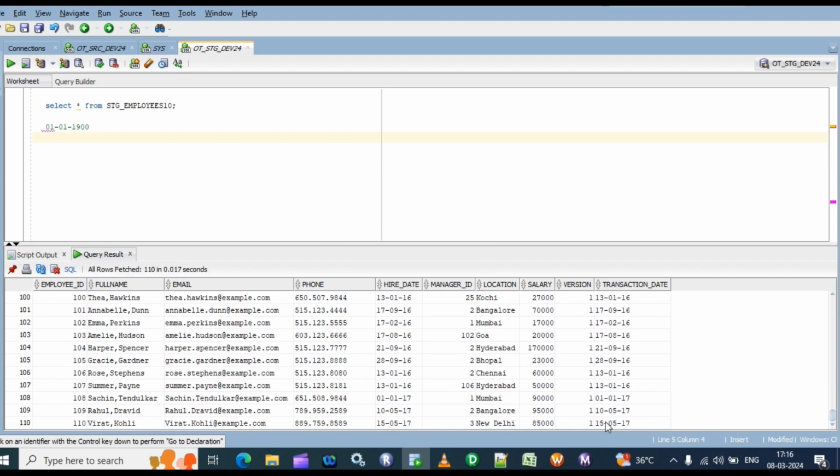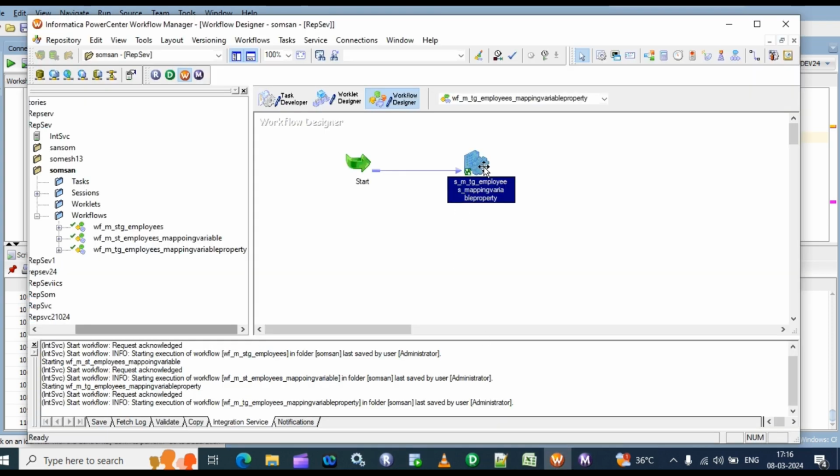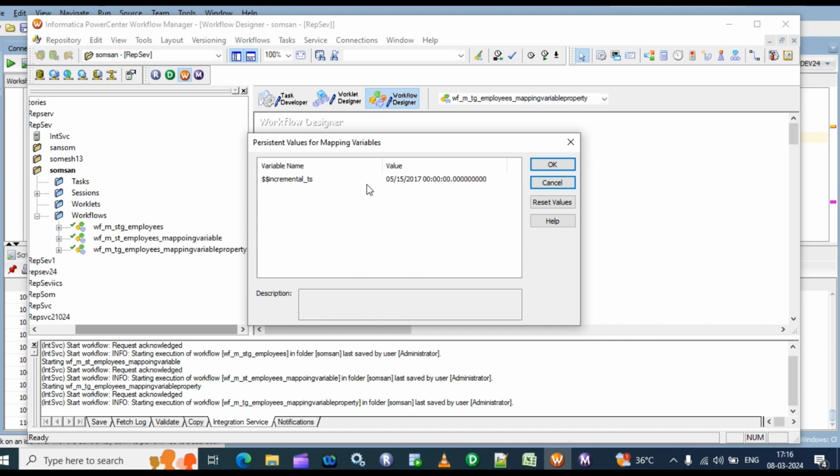The Informatica Integration Service will save this date, stores this date for the next run. So where you can check here, check view persistence. Here in view persistence, incremental timestamp date will be 05/15/2017. Here you can reset this. I will tell about this reset value. For the next run, this date will be the reference date.